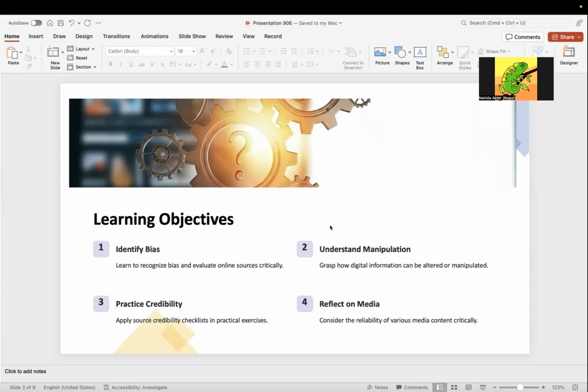Learning objectives. This resource focuses on four main learning objectives. First, learners will learn how to identify bias in digital media. That means noticing when a headline or article favors one side unfairly. It's not neutral. And the second one is they will explore how digital information can be manipulated or misleading.